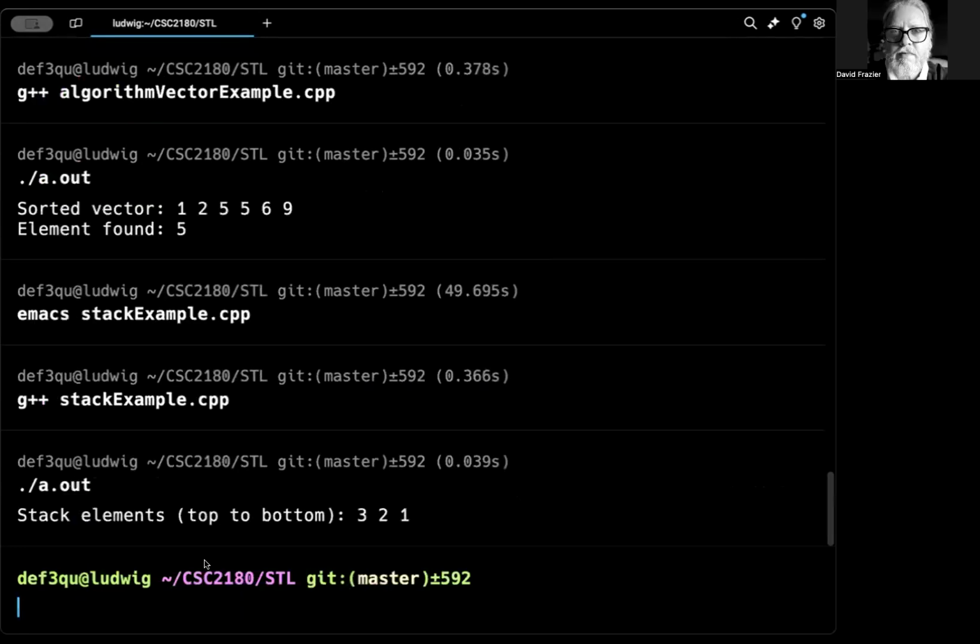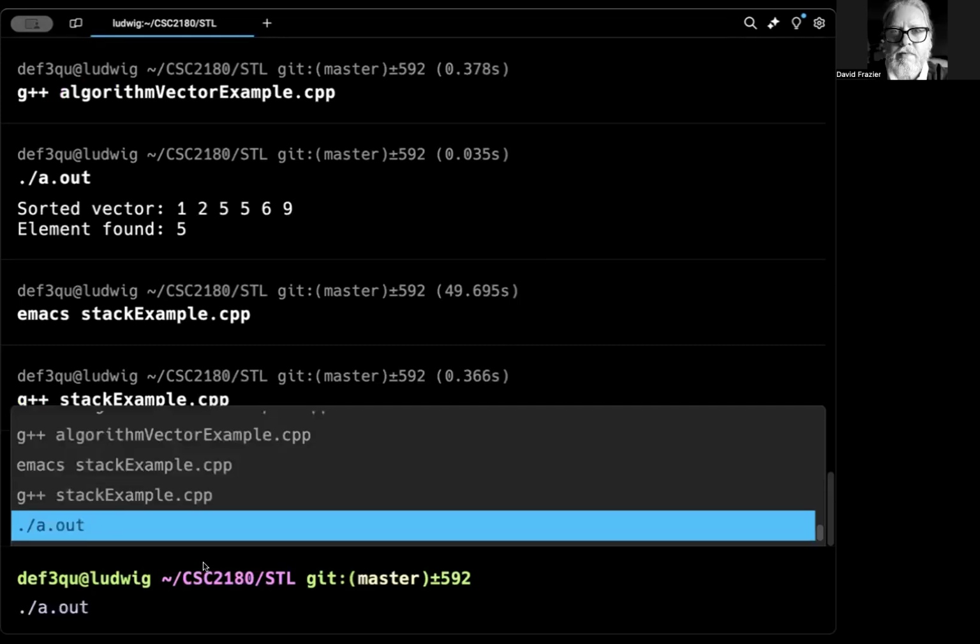Okay, there we go. There's our stack elements from bottom to top. We put in a 1, we pushed a 1, 2, 3. So therefore the 3, 2, 1 comes out on the other side. Okay. Then our final example.